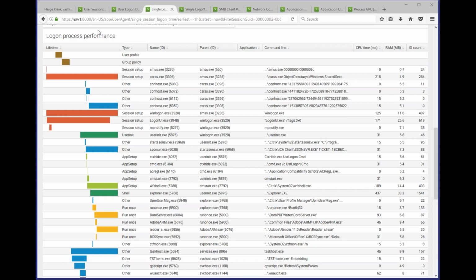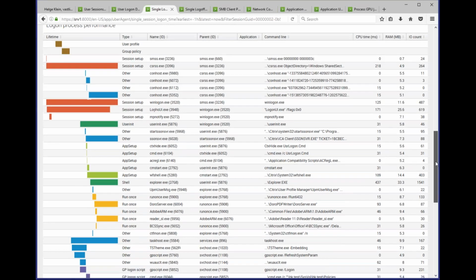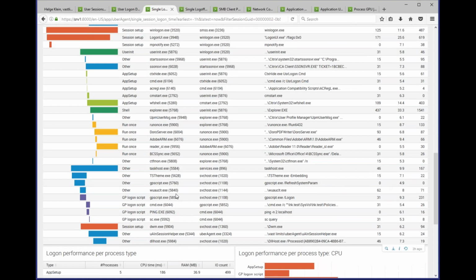Okay, so using these colored bars, you can immediately figure out when a certain process during the logon started and when it ended. You can see the parent process of that specific process. You can see for each process the full command line if you hover over this column here, for example. uberAgent tries to auto-detect the type of process, and in a few cases that is extremely relevant. For example, if you try to figure out what's happening during a logon script.